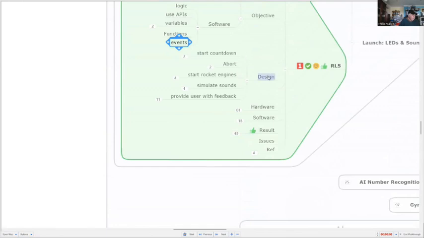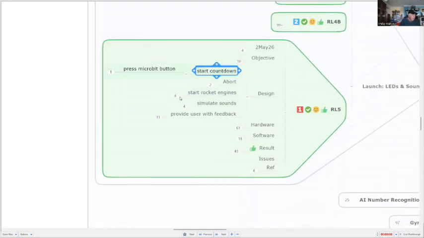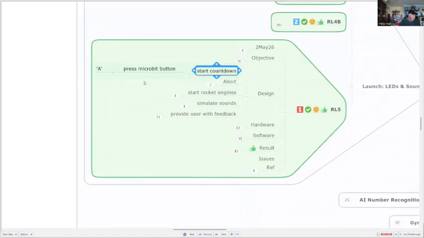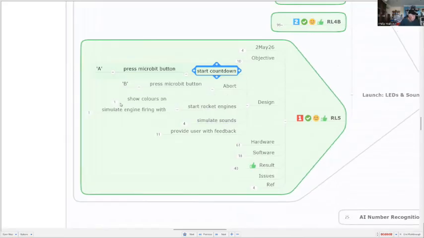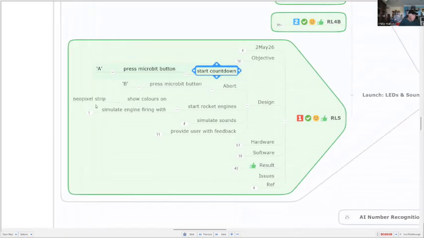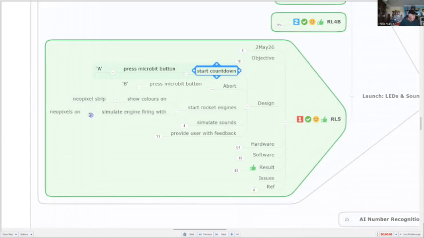We've got some design objectives too, and we'll look at starting the countdown by pressing button A on the microbit. And to abort everything, we press the microbit button B. To start the rocket engines, we're going to show the colors on the NeoPixel strip. It's actually a circular array rather than a linear strip. And we're going to simulate the engine fire with those changing colors of the NeoPixels.